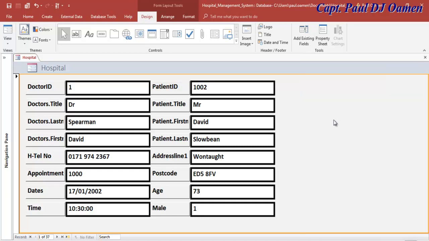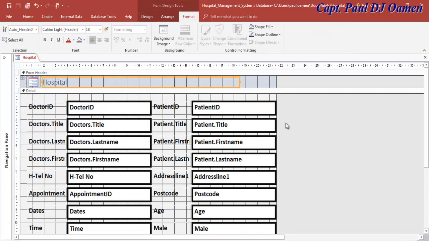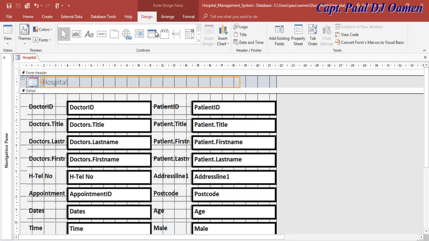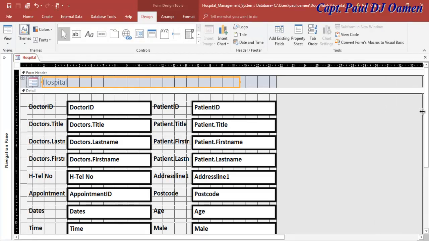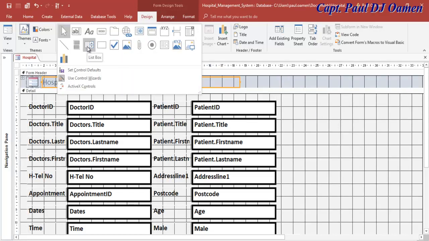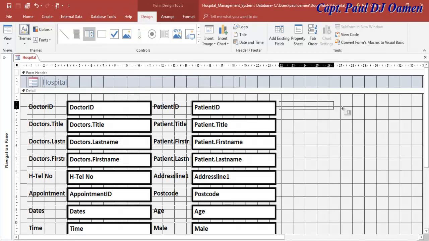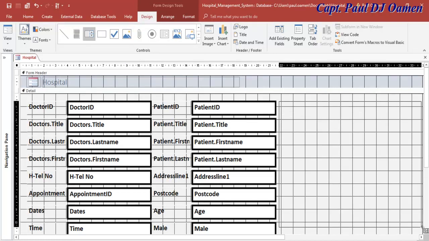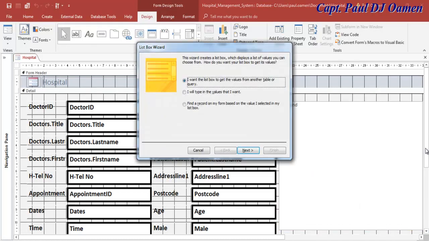Now, back in here. The next thing I want to do is to add, let's go to design first. I want to add a list box. So let's drag this down much. I want a list box here. So we'll drop this down. Select the list box and just draw it. That is my list box.